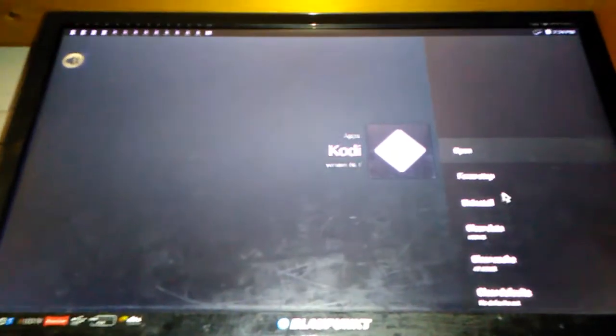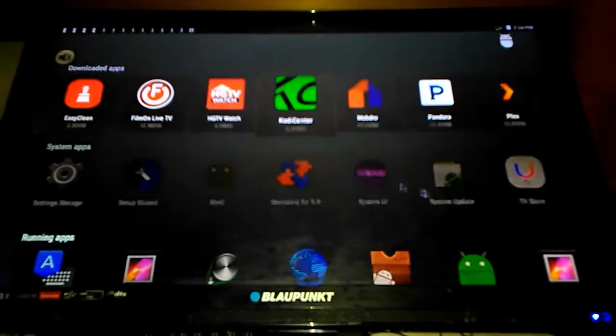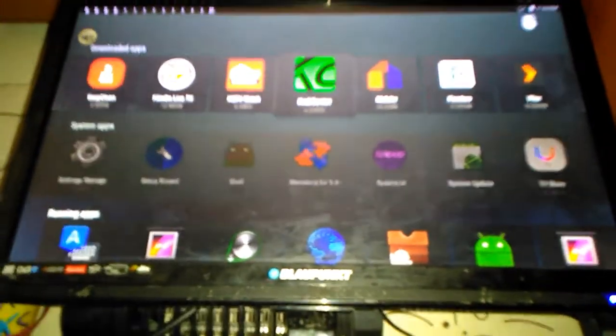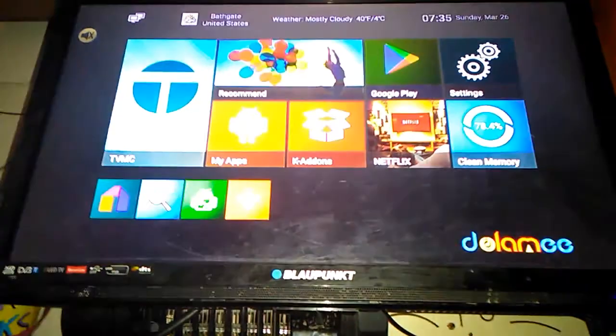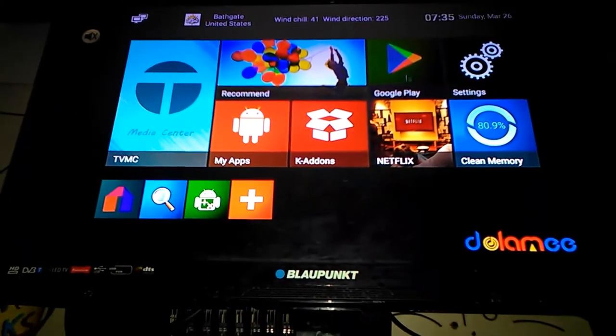And we're going to uninstall. And click OK. And then it's asking you if you want to uninstall the app, click OK. Once this is done, come back to the home screen. And we're going to come into Google Play, which is there.